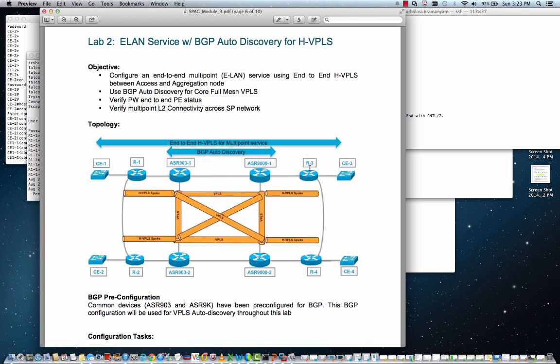HVPLS is specifically targeted at bringing this pseudowire scalability down on the access nodes. With an HVPLS implementation, looking at the diagram itself, there is only one point-to-point pseudowire that you need to create, that is from R1 to the nearest customer core edge node, that is ASR 9031. So we created just one point-to-point pseudowire when compared to three pseudowires in a full mesh VPLS implementation starting from the access. So that's the background on hierarchical VPLS, which is HVPLS.